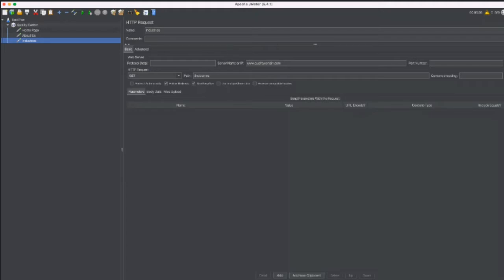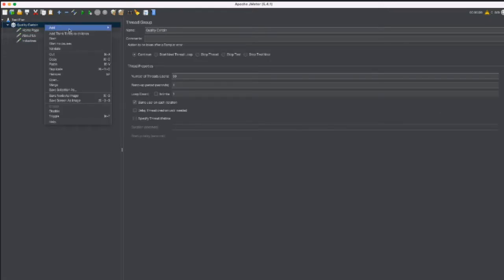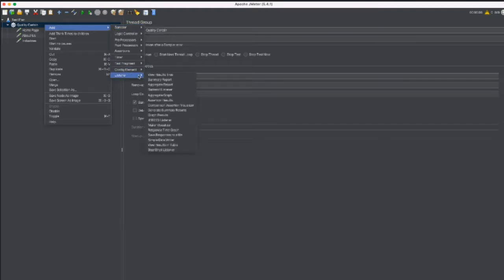We have several different types of listeners, like we have for the samplers. Let me add listeners to my test. I will come to my project folder, right click on it, come to Add, then Listener. We have different types of listeners. The most commonly used listeners are View Results Tree, Summary Report, and also Response Time Graph. All these are different types of listeners, so you can explore them.